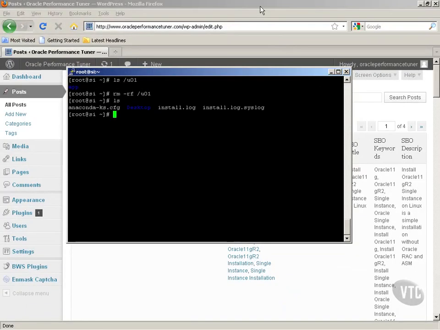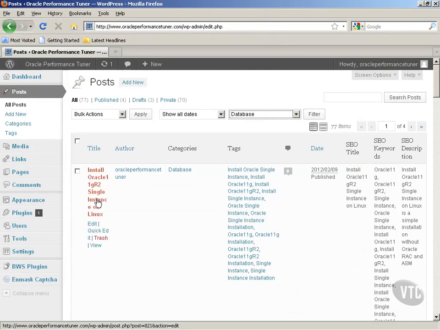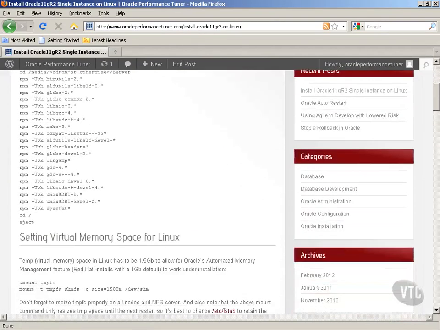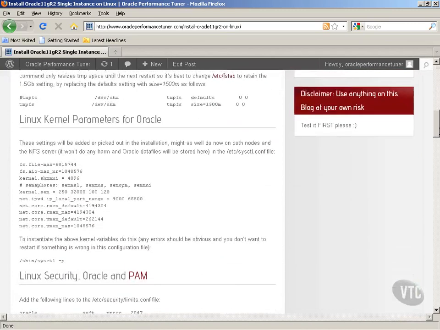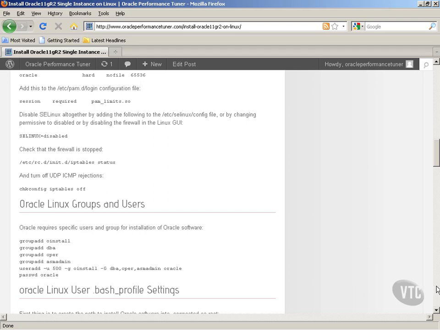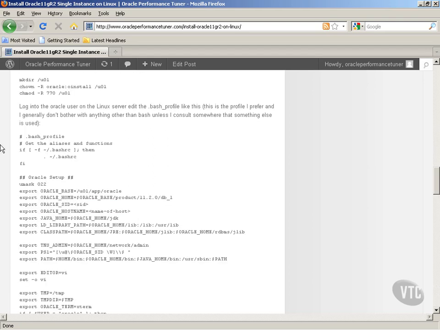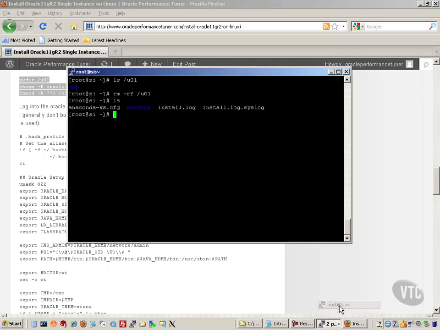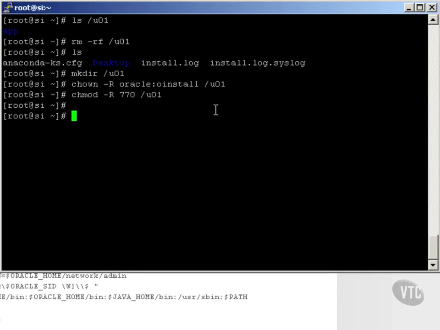Now I'm going back to my blog again, where I've created an installation for single instance 11.2. I'm going to click view, and find the part that created the Oracle directory and set permissions. Of course I could type it in, but I might not get it exactly right. Here it is, just three very simple lines. I'm not going to second guess myself. I'm just going to paste that in.